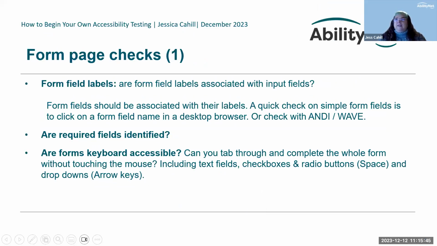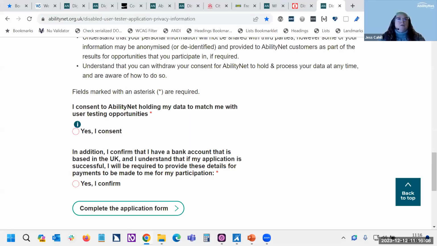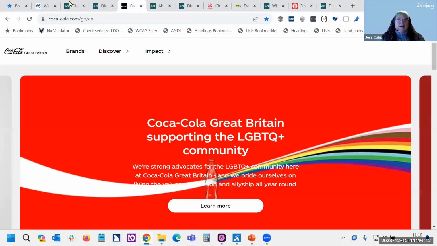Form page, form field. So forms often provide a fertile area for accessibility issues. So we want to make sure that form fields have labels that are associated with the input field. So a really quick way to check this is just to click on the label, or you can use Andy or Wave.